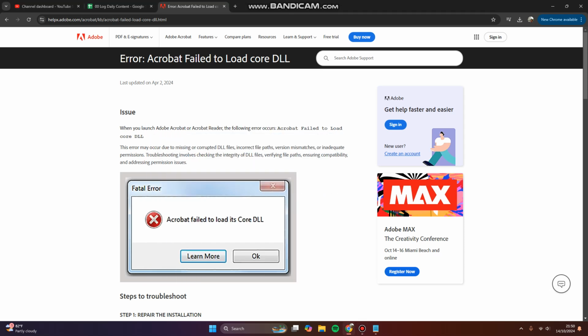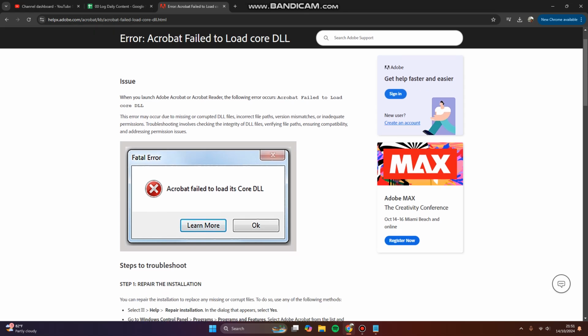Today I'm going to show you how you can fix Acrobat fail to load code DLL dynamic link library. So based on helps.adobe.com, the issue is when you launch Adobe Acrobat or Acrobat Reader, the following error occurs. This error may occur due to missing or corrupted DLL files.